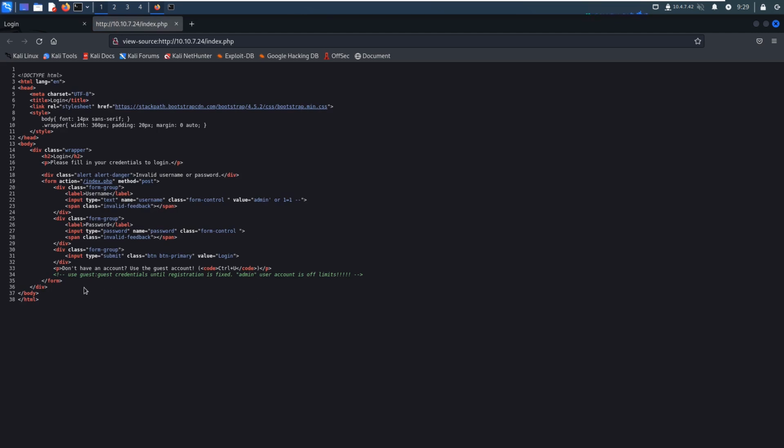So here, without too much difficulty, we can notice there is one comment in this source code. Use guest credentials until registration is fixed. Admin user account is off limits. So I think from this comment we can get several pieces of information. So the guest is the credentials which can be used temporarily, and another account is admin.